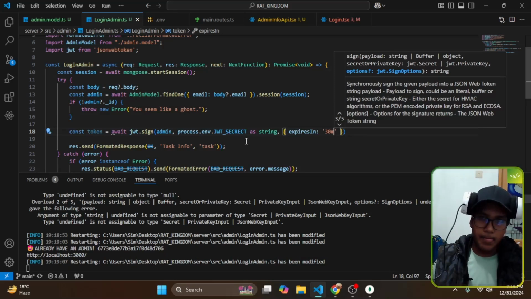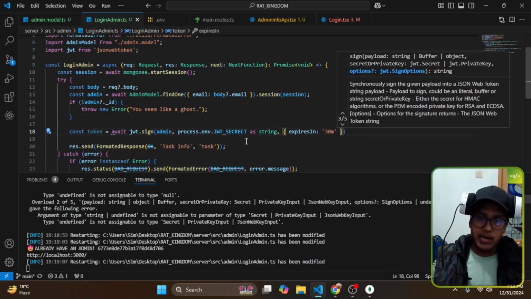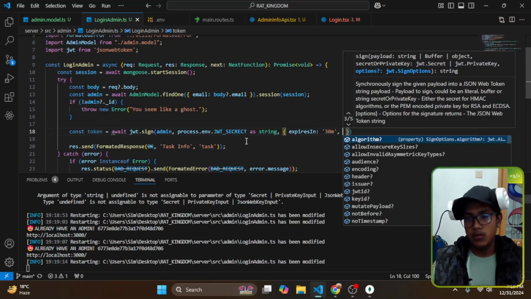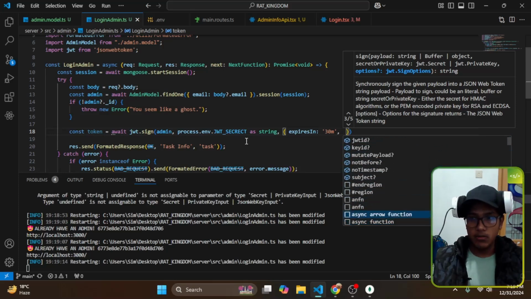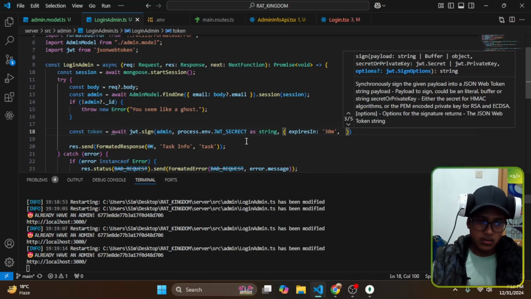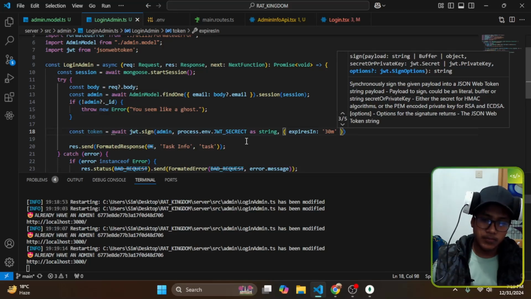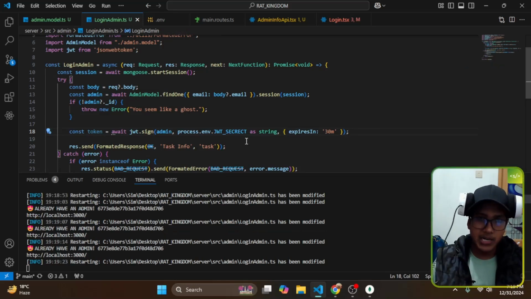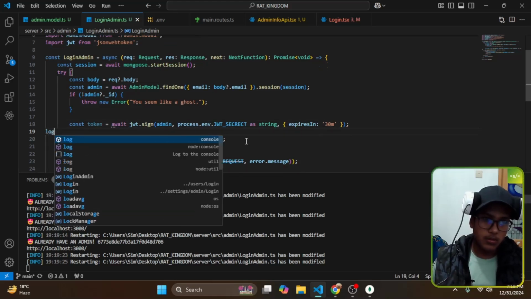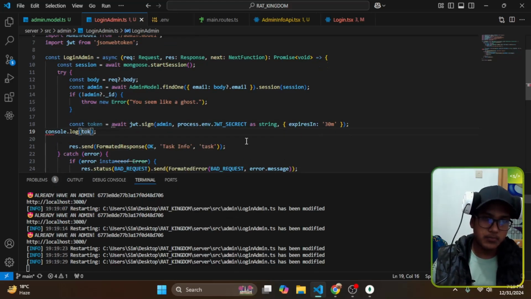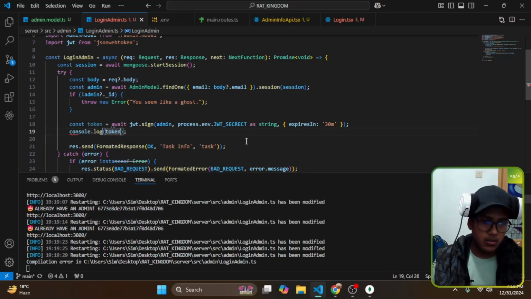Okay, I don't know whether 30m works or not. If that doesn't work, then we'll change that, no problem. Then there is a JWT ID, there is a lot of info. So what I need to do is test whether that 30 minutes is working or not. So I need to do a console log of the token. So you can see here that the server is starting.